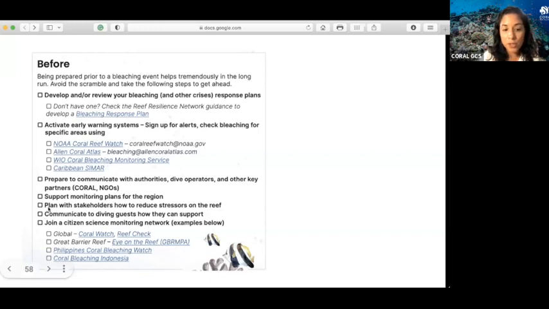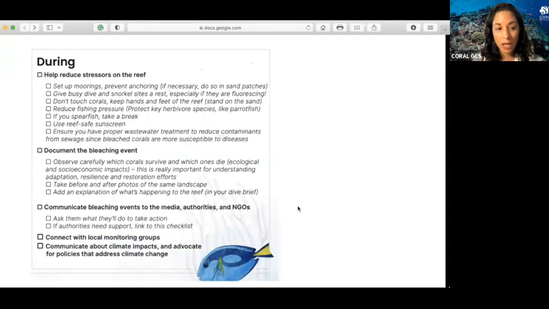So I think it's important to also coordinate with the groups that are also doing monitoring. And then it's important to plan with stakeholders how to reduce the stressors on the reef. For example, here in Mexico, there's a park that has closed certain areas for one day to give a rest to some of the dive sites. Communicate to diving guests how they can support also. And you can also join a citizen science monitoring network, as some of the examples that we gave before.